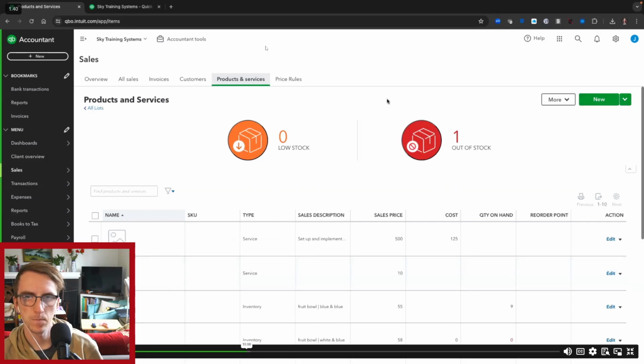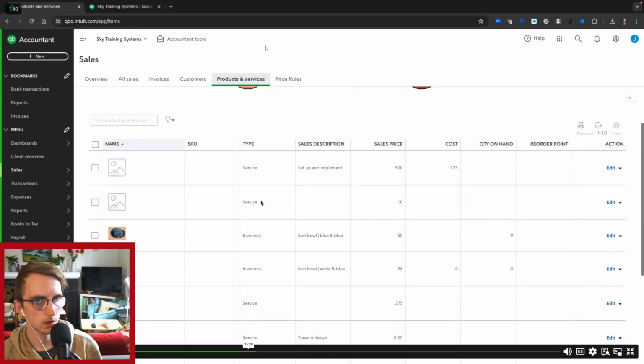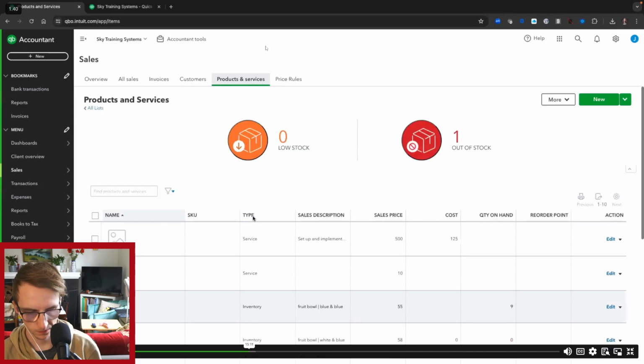And you can create new ones. You'll notice that this particular data set has the inventory feature turned on because we have low stock and out of stock showing. We also have inventory showing as a type.